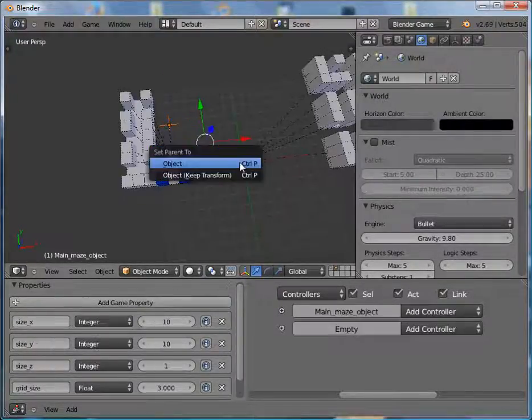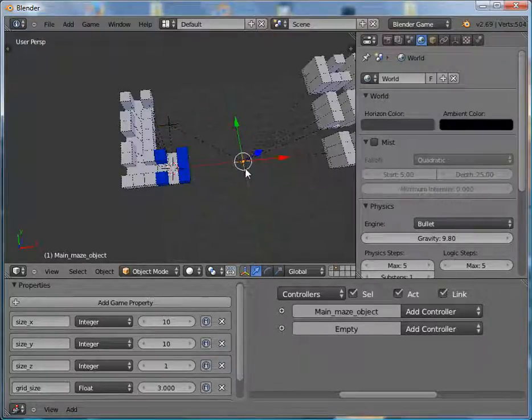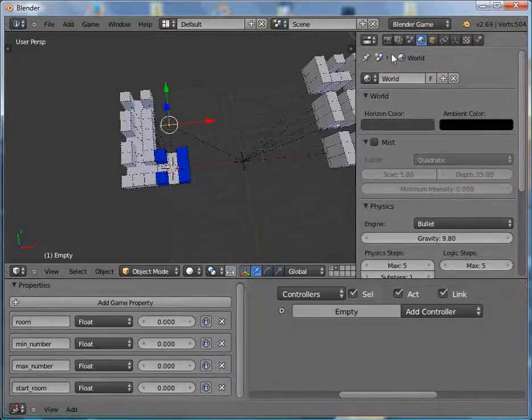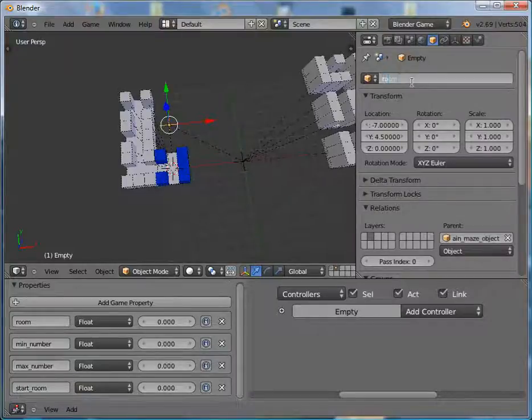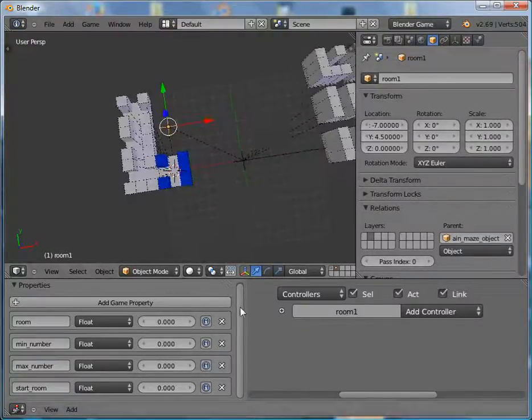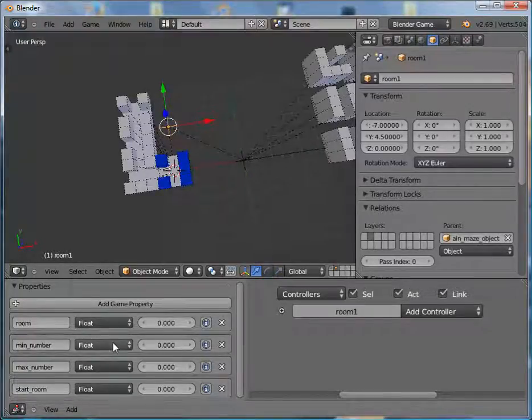So the room property will be parented to the maze object again. So I'll call this room 1. So the room has these properties. Actually, these are all integers. So yeah, I'll just have one room of this type.